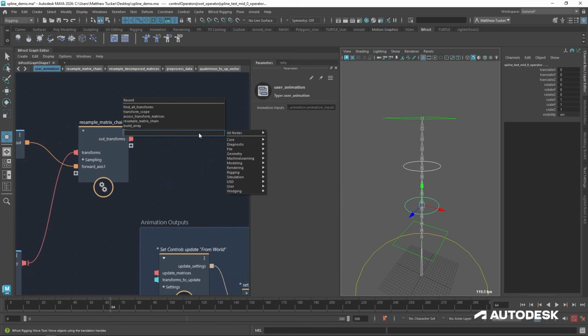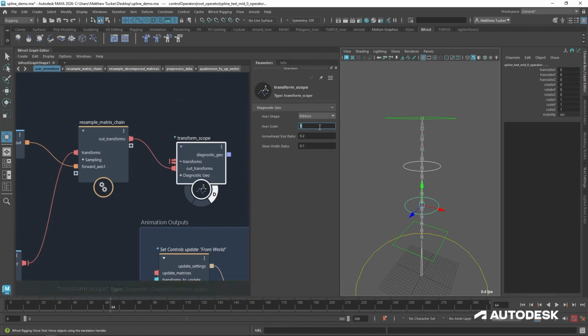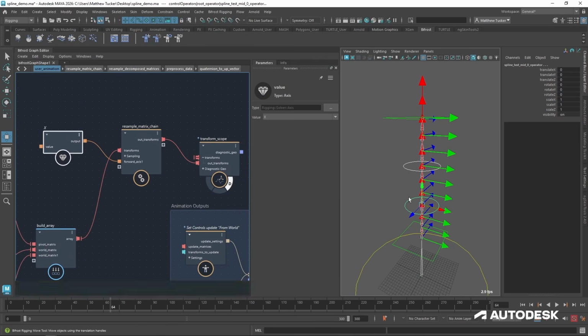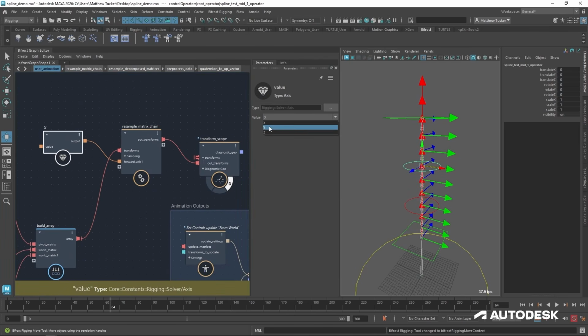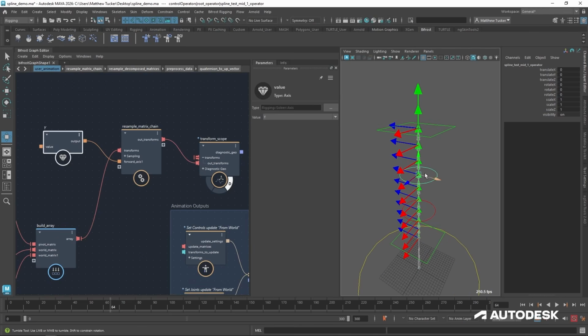Let's create another transform scope and watch this thing change live. So right now it's set to X. Our controls are oriented Y up. Let's set that to Y. Perfect. But we want the X to be our secondary axis. So let's change that next.